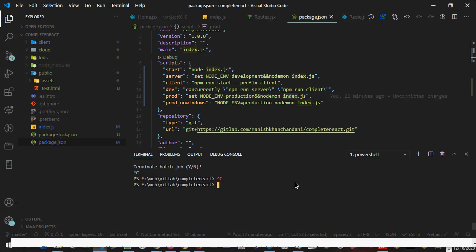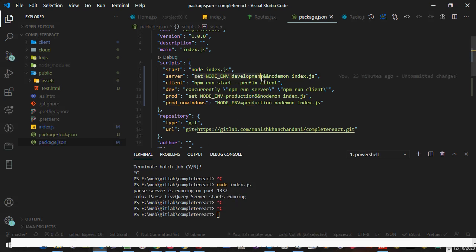That is, we are not going to the client and running npm run start. We are only running prod. Prod means we are running node index.js. When I run node index.js, it's only the server side. We are running only the server side. And once we run this, it will run the path server also, and it will take code from the React also. Since I need to set the environment and then run this one.